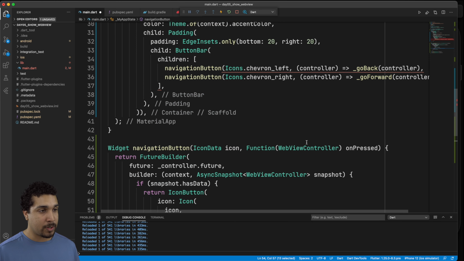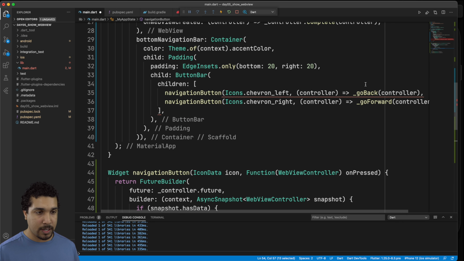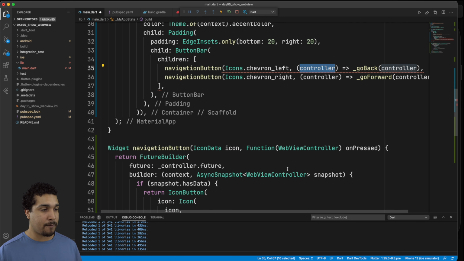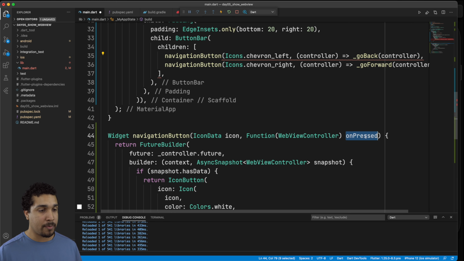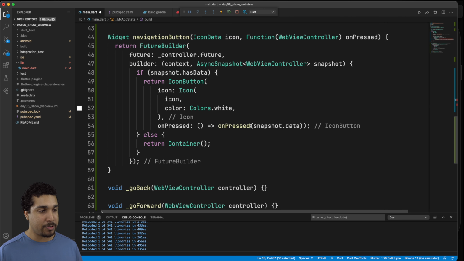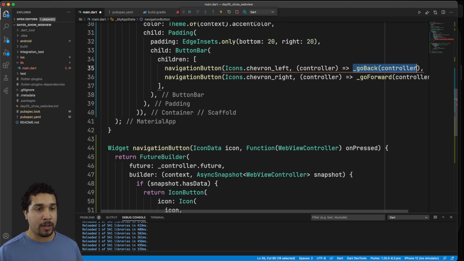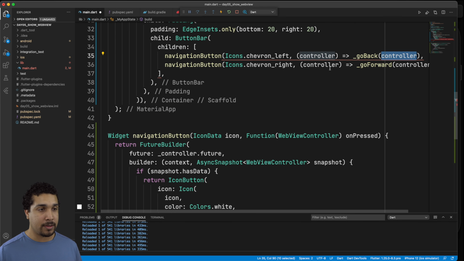From here, what's going to happen is at the call site, we can see, did I do this right? I think that this is right. I don't know what's going on with it, but this should be right. Anyways, we have the controller that's being passed from the onPressed function, which is right here. That controller that's being passed, the snapshot.data, is being passed here. And then we're calling goBack, and we're passing in the controller. We're passing this controller to the goBack function.